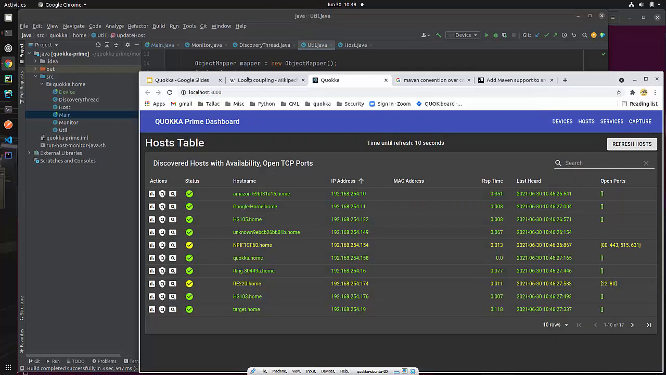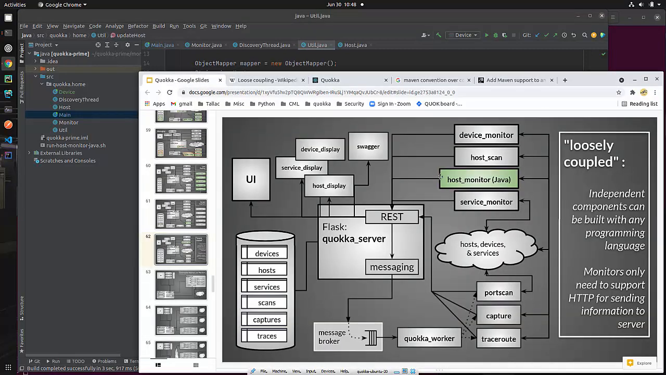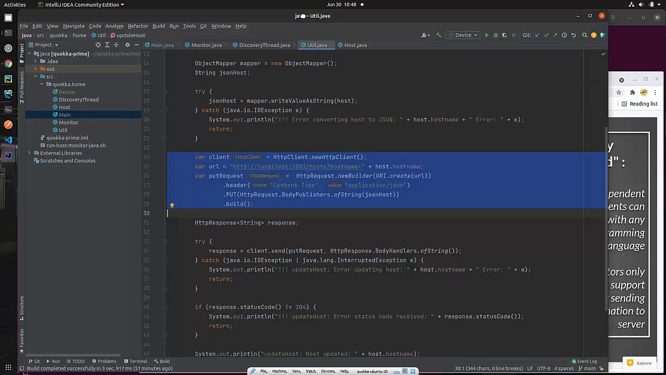Remember, I am performing this function, calling the REST API in order to update the Quokka database, etc., with the information that I have discovered. And so this is the process I'll go through.